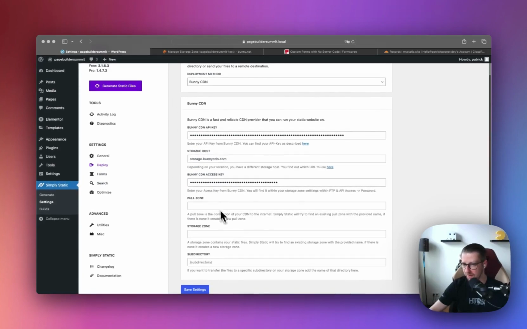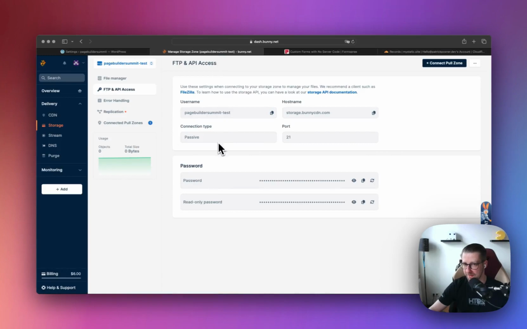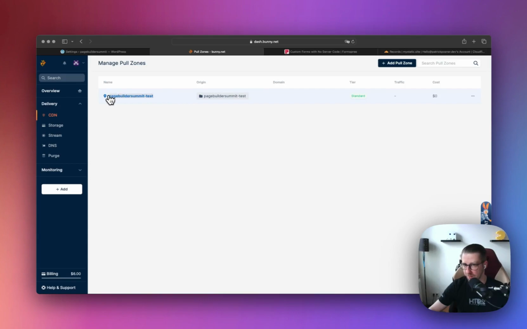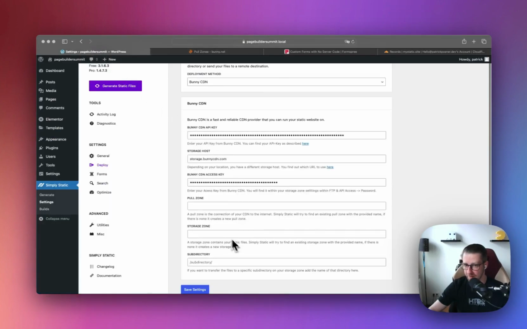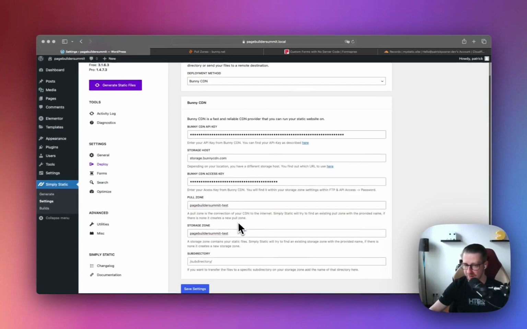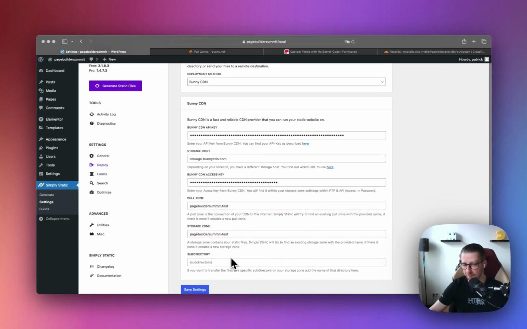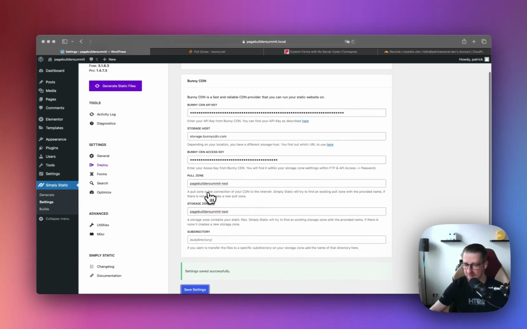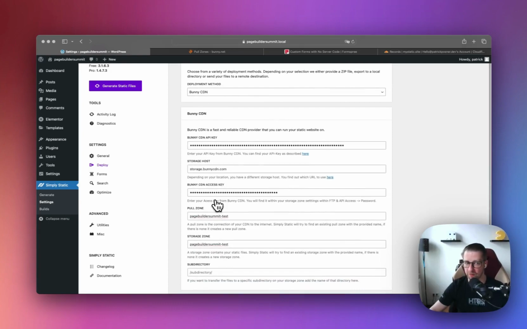Okay, we are only left with two additional options, the pull zone and the storage zone. That's basically just the name we've added right here. So I'm gonna copy that one as well. And as we use the exact same name for the storage as pull zone, we also add the same name right here. The subdirectory is optional, so you don't have to use it. And we are not going to use it in our particular example right now. So I'm going to click Save Settings. Settings saved successfully. And we are all done with the Bunny CDN integration for now.